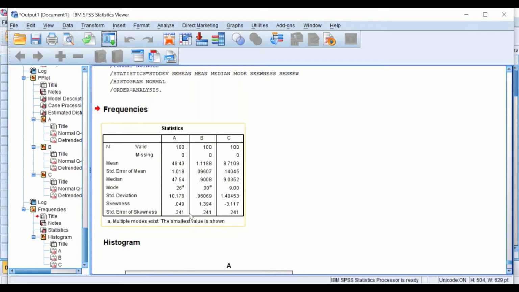However, group B, as you can see, is positive 1.3, so it is positively skewed, and group C is minus 3.117, which means negatively skewed. Again, SPSS generated the skewness value for each of these groups. And if we want to get the z-score for skewness for all three groups, we can work it out, as we have said, by dividing the skewness by the standard error of the skewness, getting the z-score, and then comparing the values.